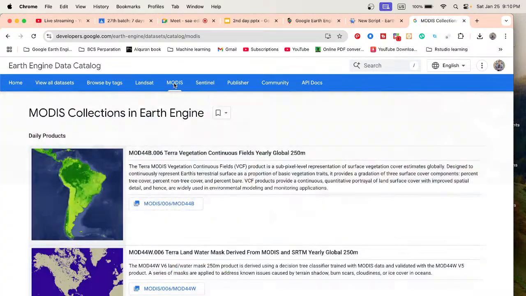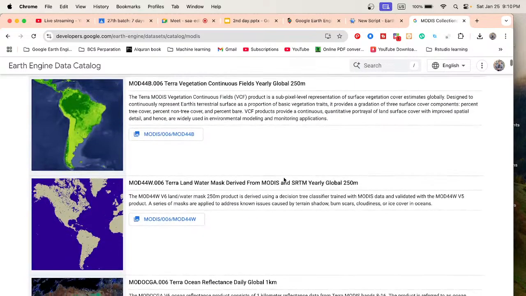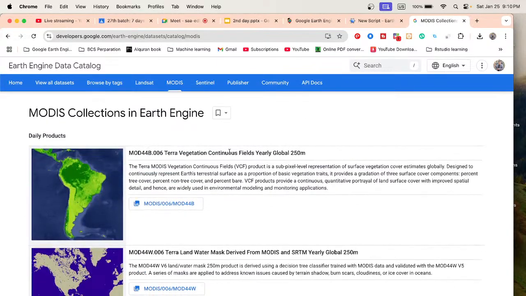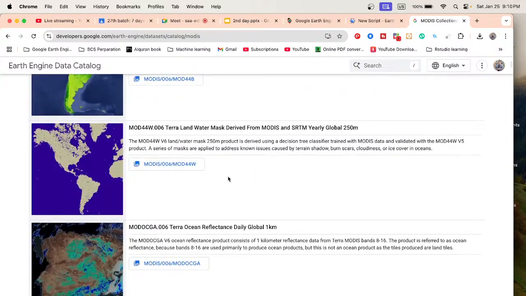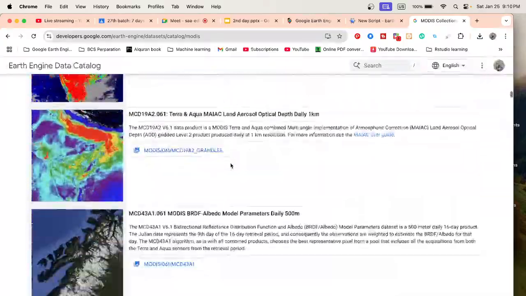So it provides a lot of MODIS products for different purposes. So you can see, for example, the traffic data. Okay, different types of MODIS data we can easily access from here.